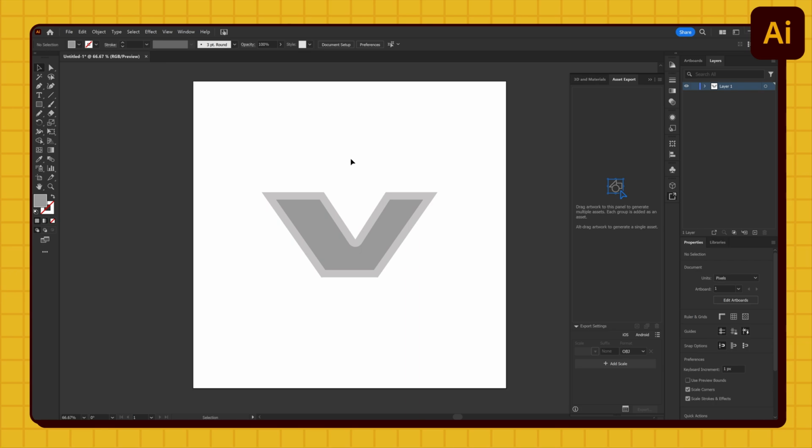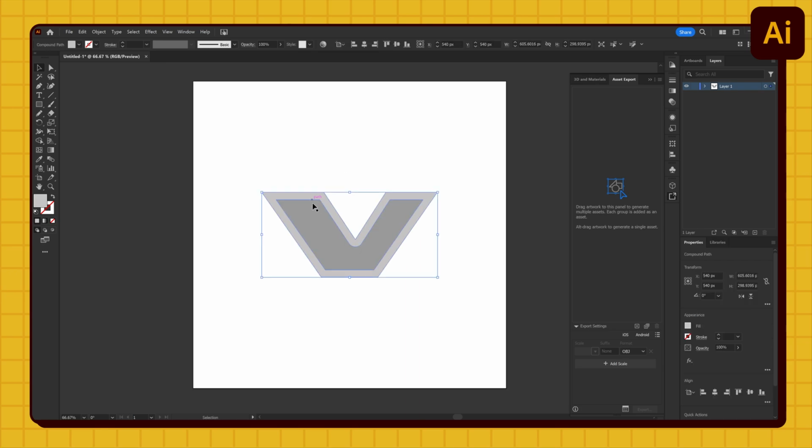So the outside shape is going to be the glass and the shape inside will be the liquid. But we don't want the liquid to be exactly filling the shape. So we will use the pencil tool and create a wavy shape so that it resembles water.